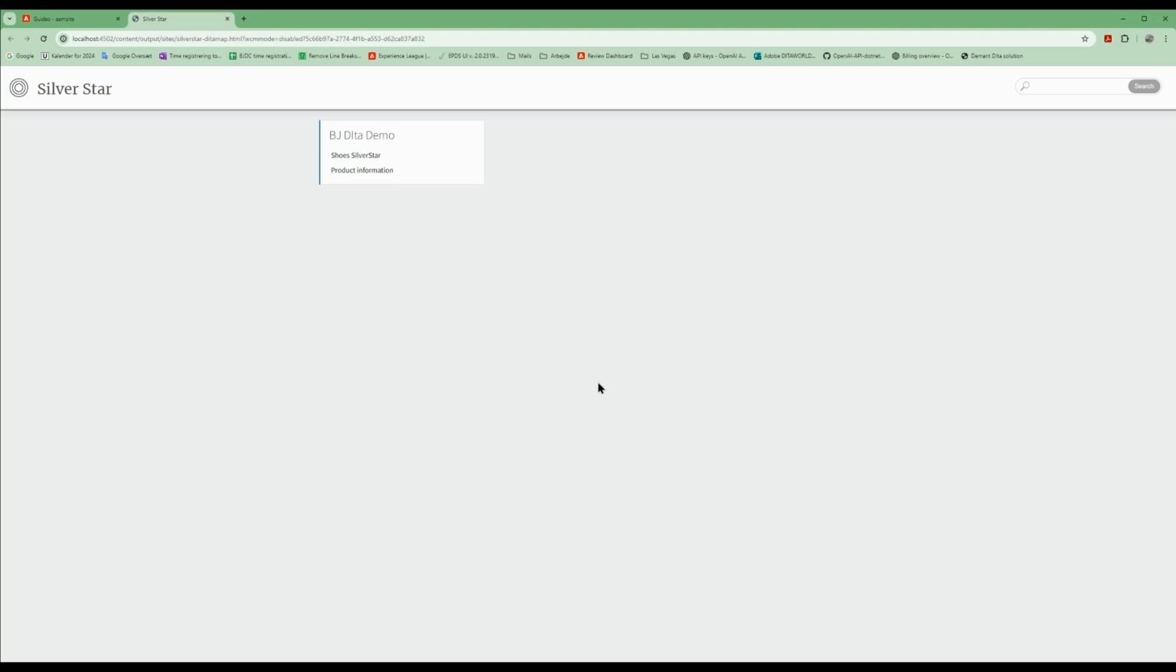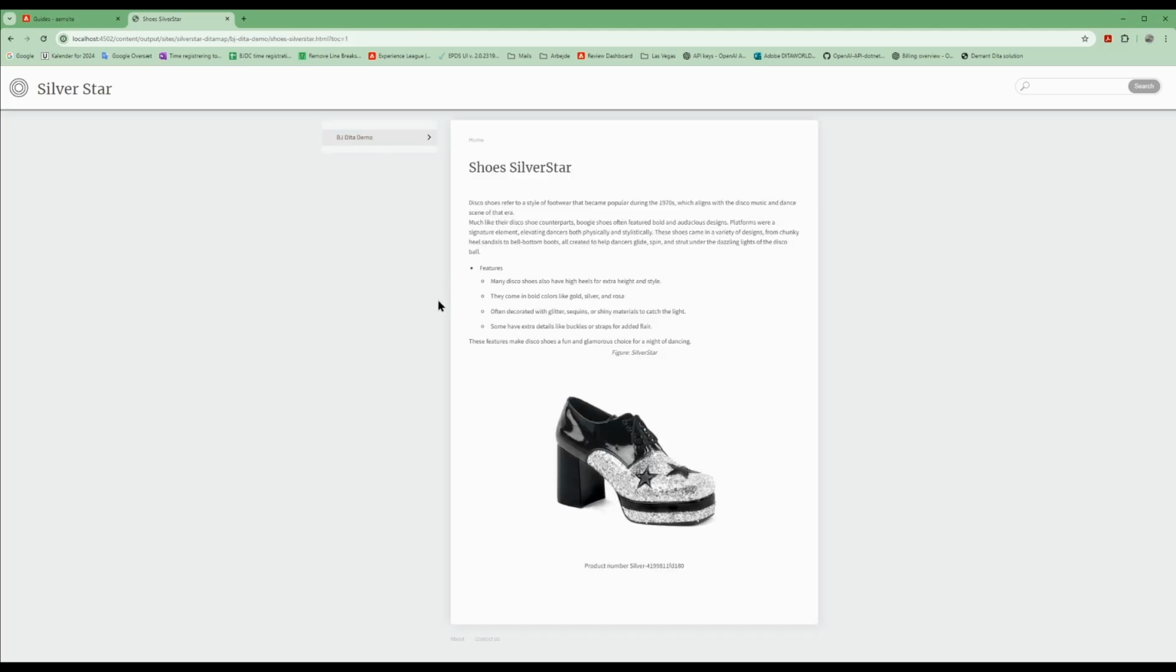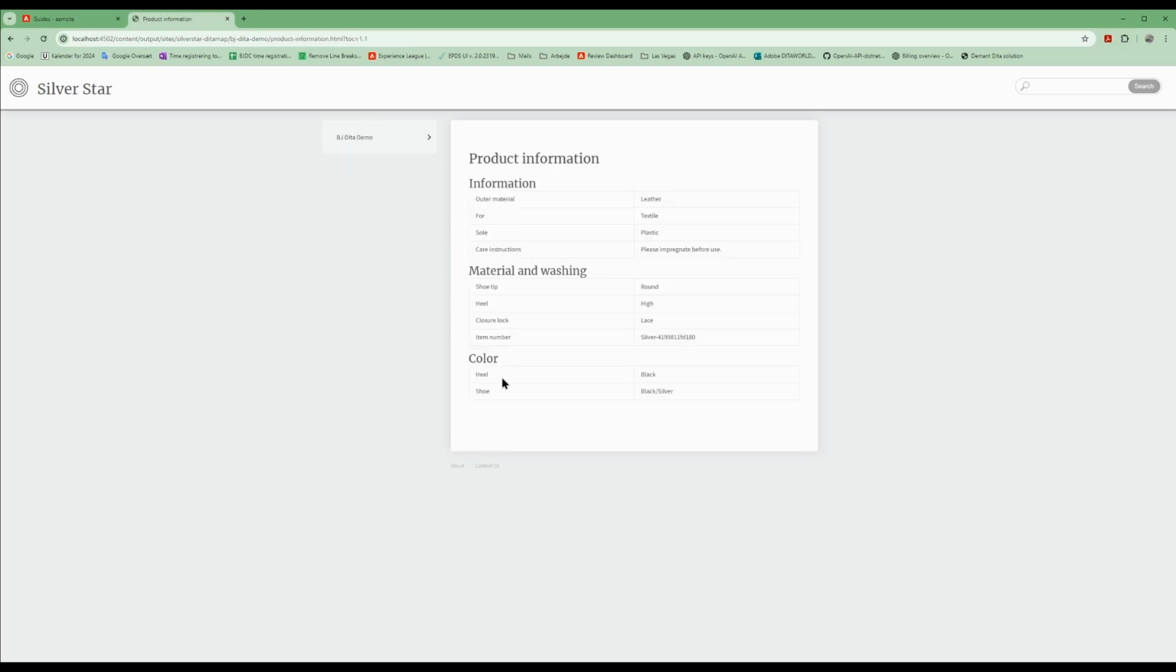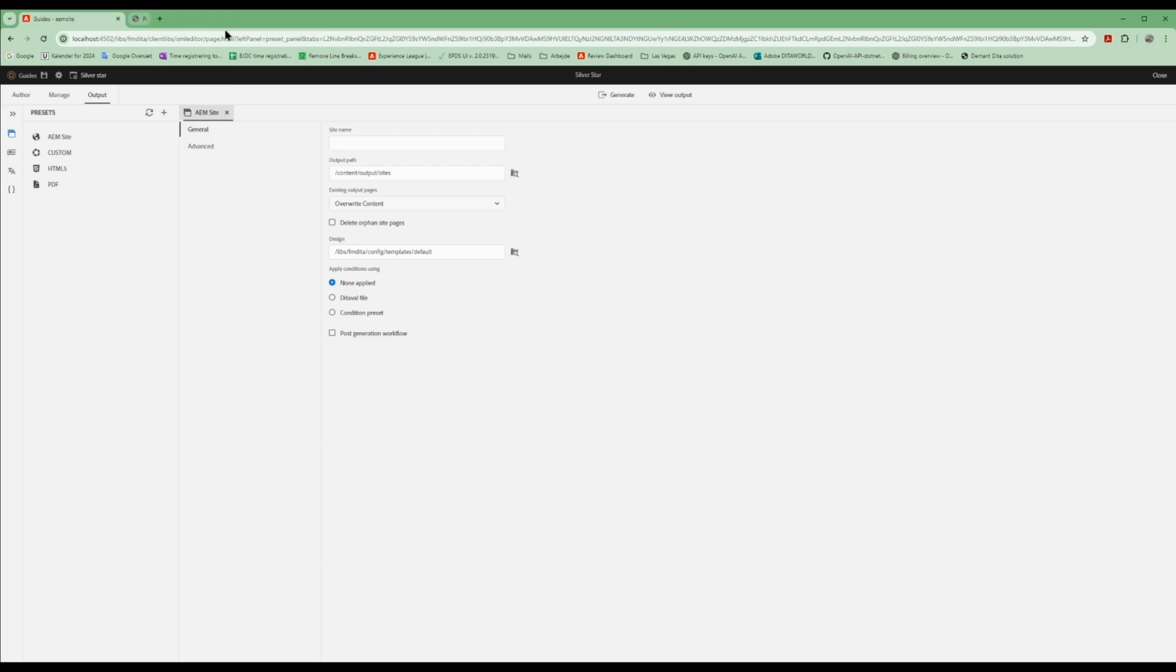Let's see the output. So here we have all the features. We have the Silverstar. We have the product information with all three. So let us try to change that. But let us go back and see what we can do here.